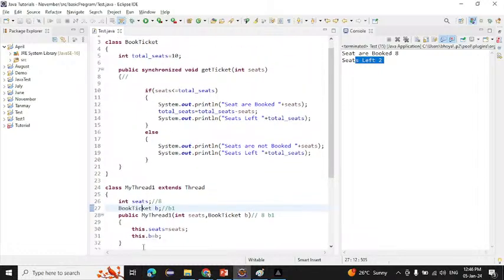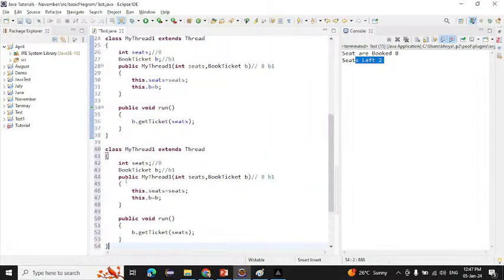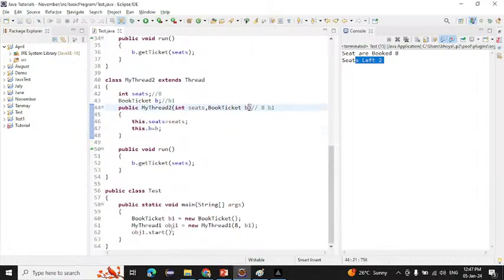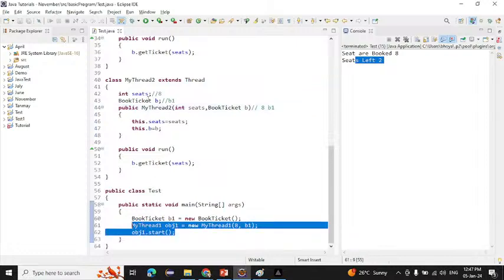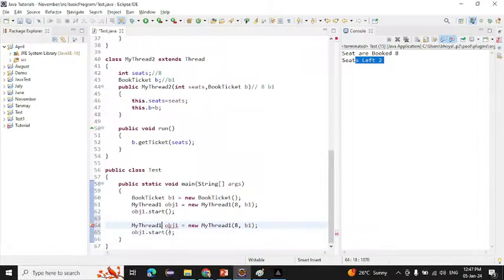I did nothing here. Now we will create another class just like that, and here we will give MyThread2, and here also MyThread2. All the things will be the same. Now we will do the same thing here also: we will create another object with the class MyThread2, object 2.